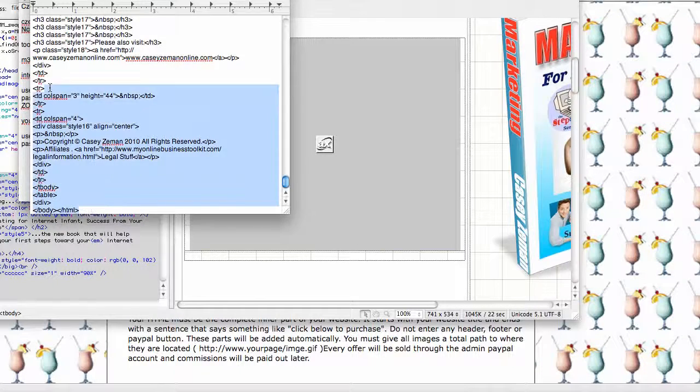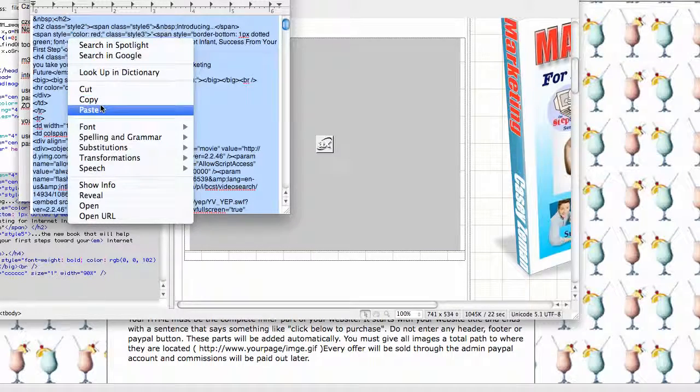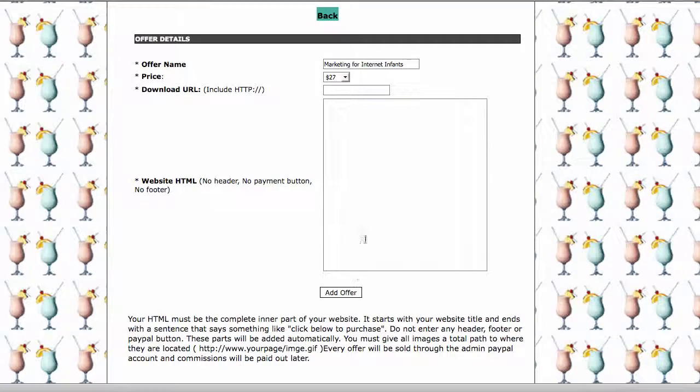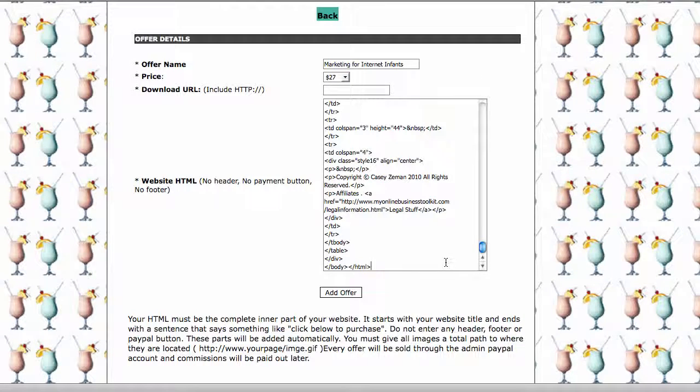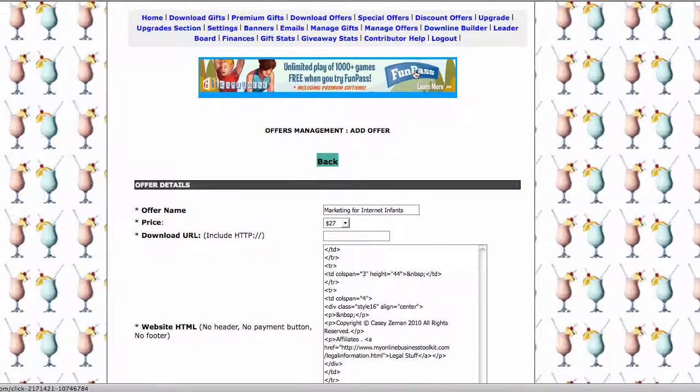So what we're going to do is copy this. Copy, and now we're going to go back into our giveaway and paste it right in here. Now this has no PayPal buttons, and it has no footer or header. Now I'm going to enter in my download URL, but I'm going to put it on pause while I do that so you can't see it, and then I'm going to show you what that looks like when we're done with it. So I'm going to push the pause here. Okay, and I'll see you back in a little bit.